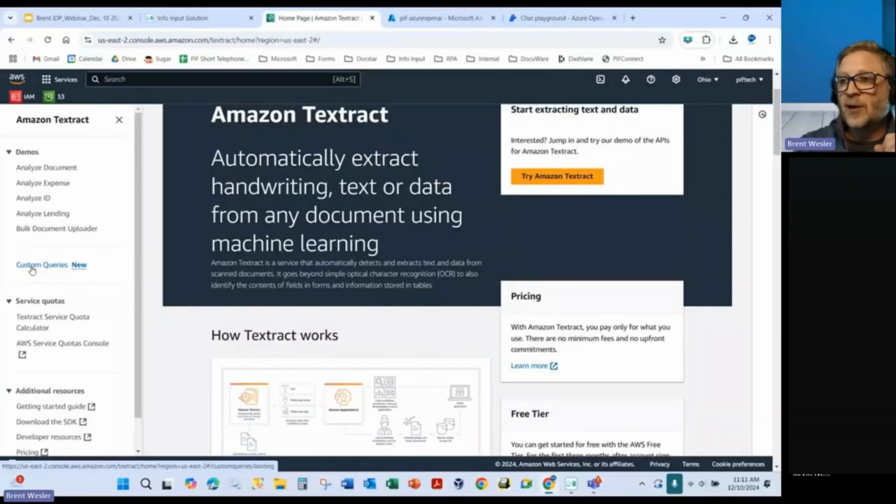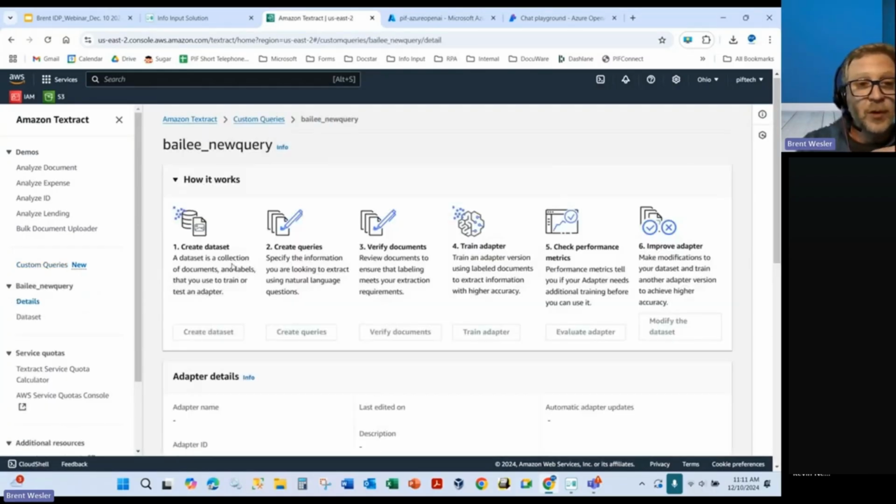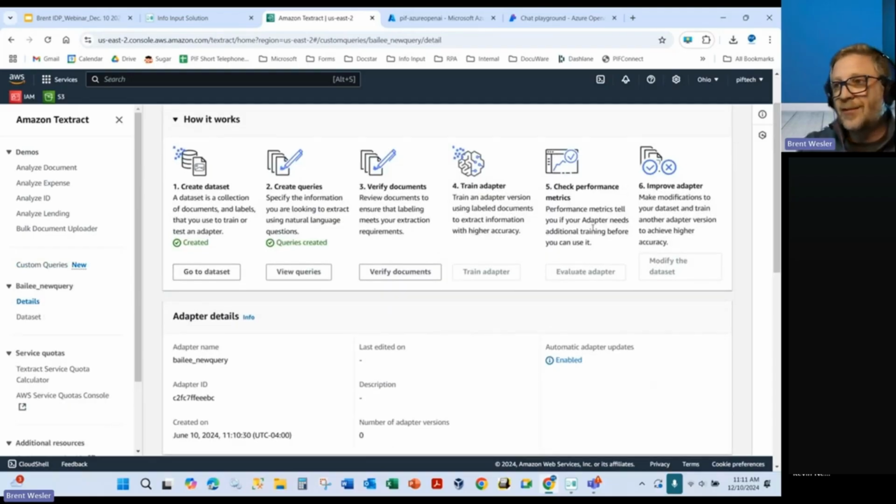So when you go to Textract now, you'll see this custom queries object here. Now I've already created an adapter. You can obviously hit create adapter here, but I'm going to just go through the sequence, and you'll notice it has step 1 through 6. So data set, queries, and then you verify your documents.